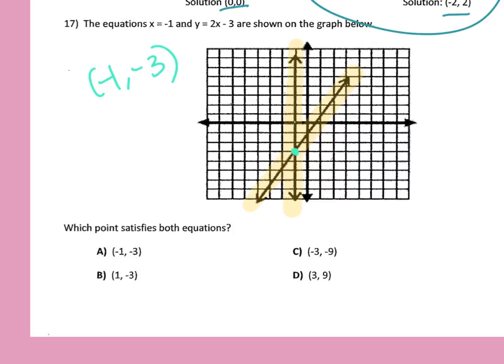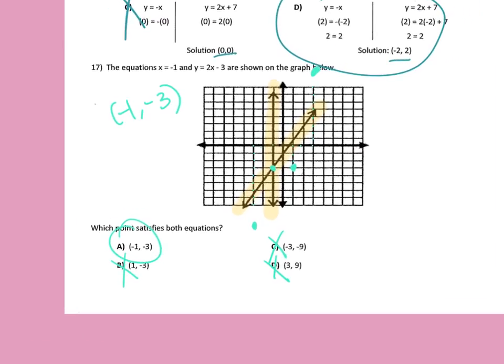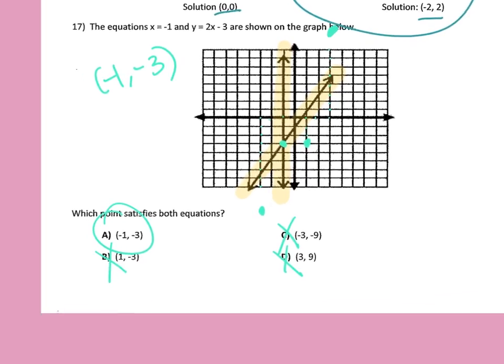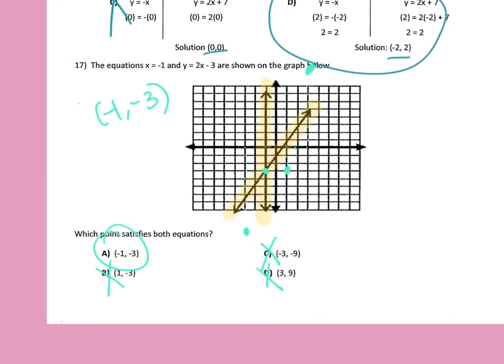So like B says 1, -3. Well, 1, -3 is way over here. That has nothing to do with those lines. C is -3, -9. That would be way down here. That's not going to work. And D is +3, +9. Way up there. So even if you feel like you need to double check yourself, do it that way and then see which point actually falls in that intersection.